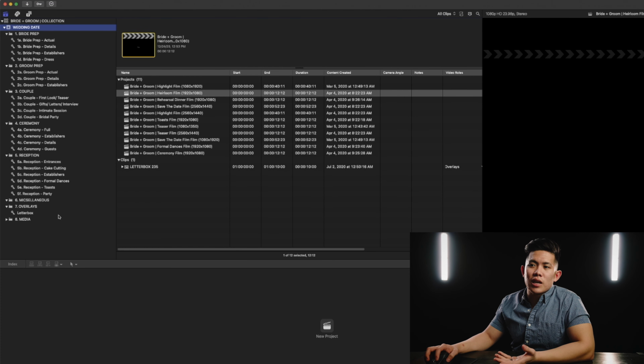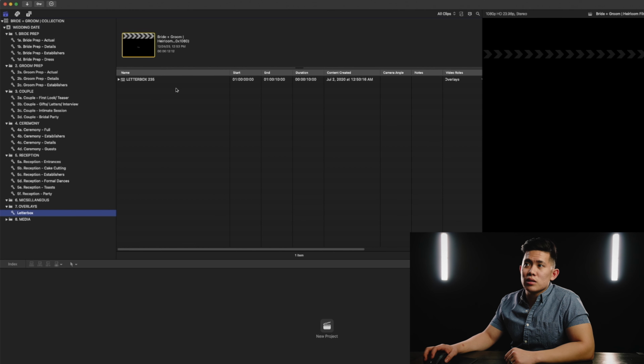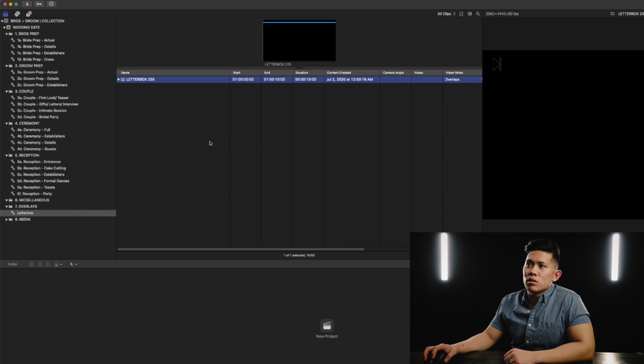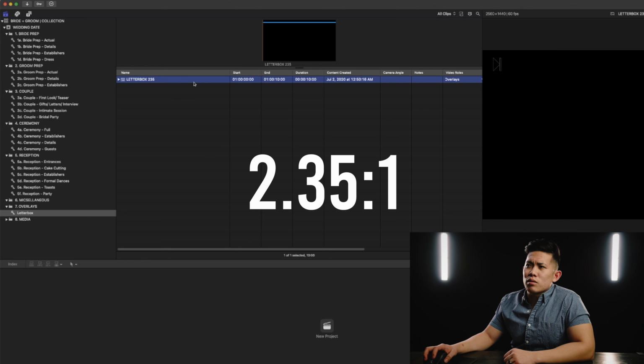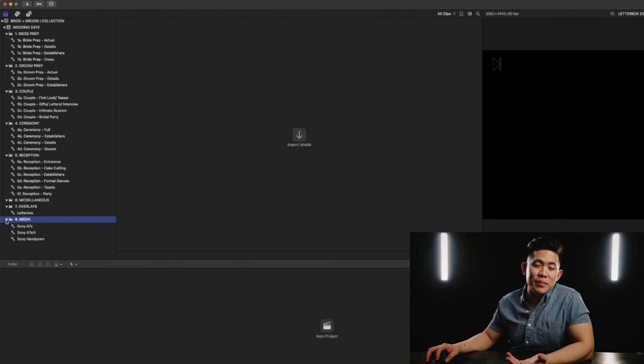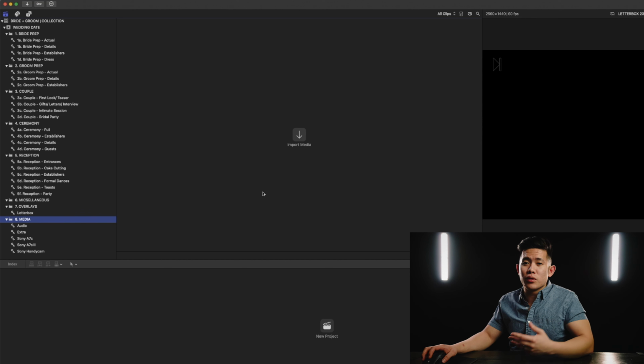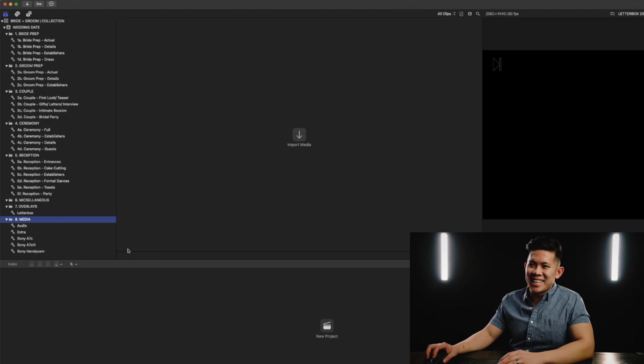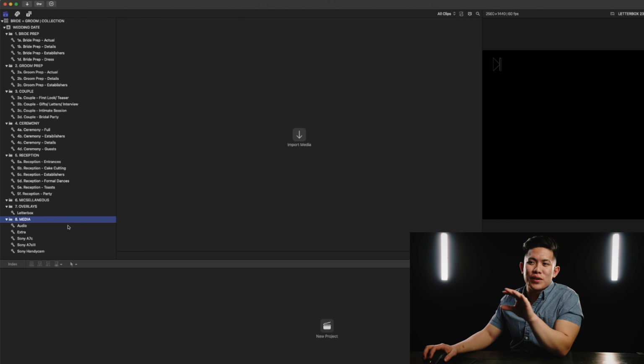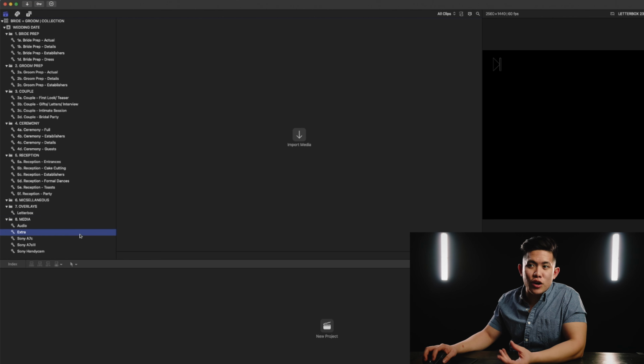And then overlays, again, I have mine for a letterbox. It's a 2.35, or I don't even know what kind of letterbox this is. And then my media folder is basically the same thing as my organization folder, workflow stuff. So it's just carried over into the actual Final Cut Pro library. You've got your audio, your extras, your cameras that you use, stuff like that.